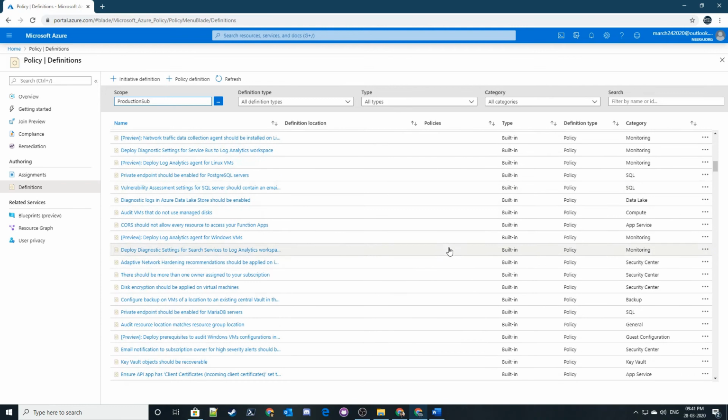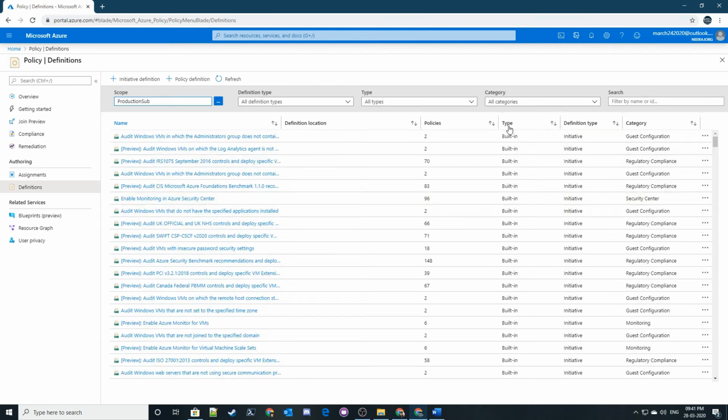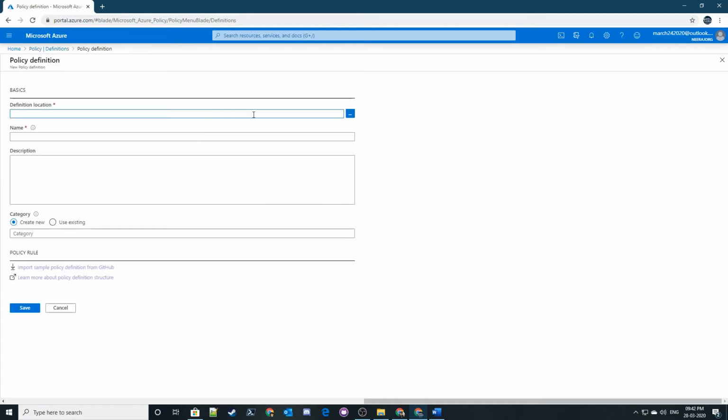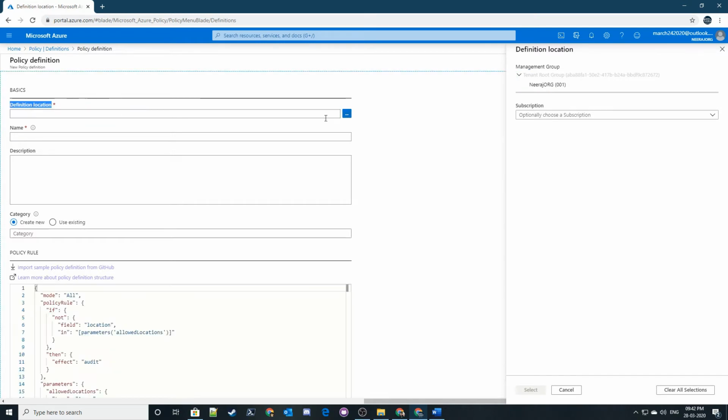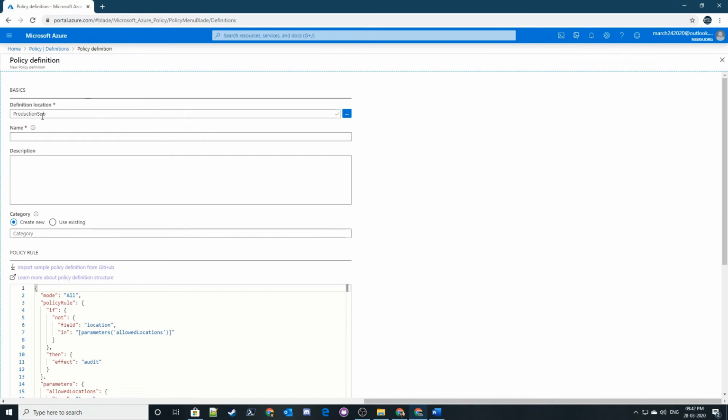You also have options to create custom policies. I'll show you that in a later part. You can create an initiative from here, or you can create a policy definition from here. Let's create a policy definition first. I can choose the scope, which is where I want to apply this single policy. I'll choose the management group that I created earlier, and a subscription. I only have one subscription, the production subscription. This is the scope where this policy will be applied. The entire management group and this subscription are covered under that policy.